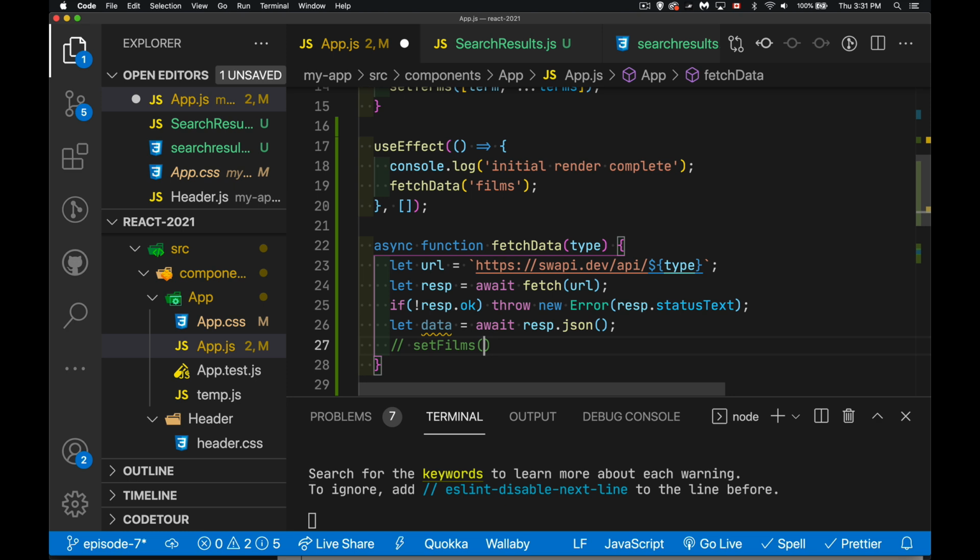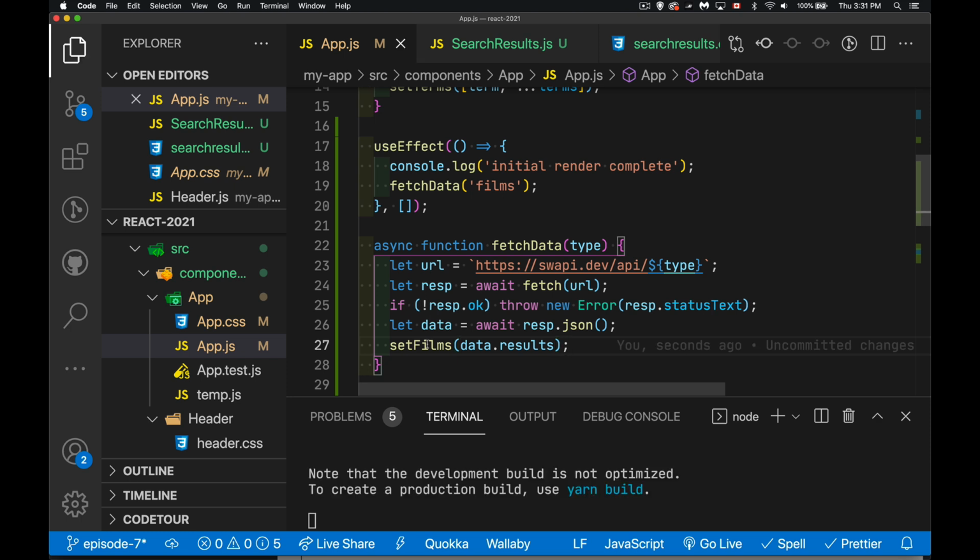And then here, this is where I want to pass in the data, but it's not the entire object. It is the results array. If we look in the Star Wars API, we'll see that there is the entire object that we get back from JSON, but results is the array with the array of films. So here, setFilms is going to replace whatever was there before with a brand new array.